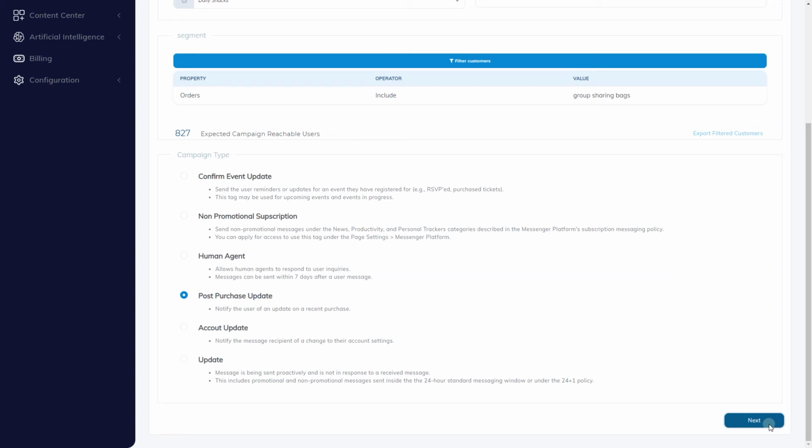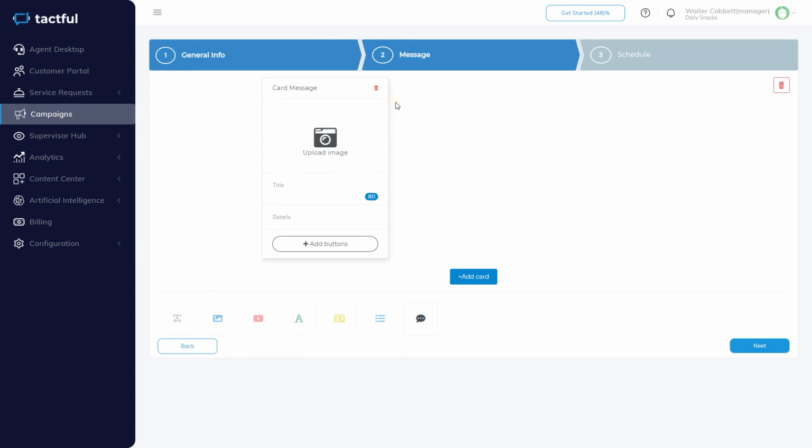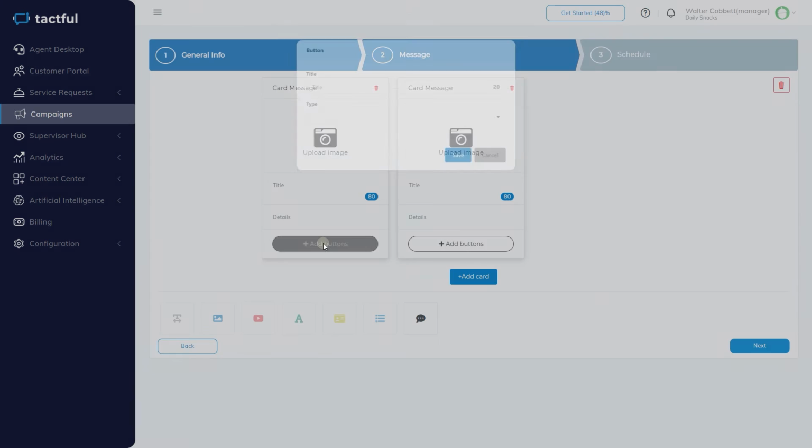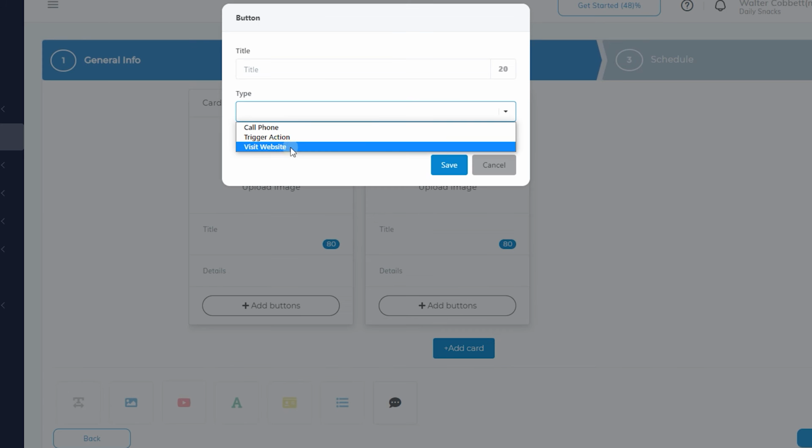There are 6 types of formats you choose from. Text, which is a plain text message, duh. Image, video, text with buttons, card, and carousel. Well, now we're talking. Basically, it's a bunch of cards. Each card includes an image, title, description, and a button, which can trigger an action, call a phone number, or allows the user to visit your website.